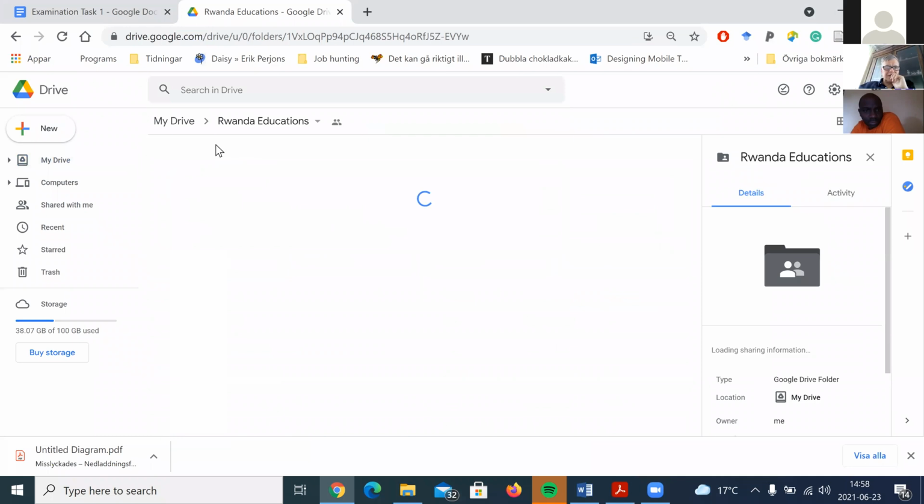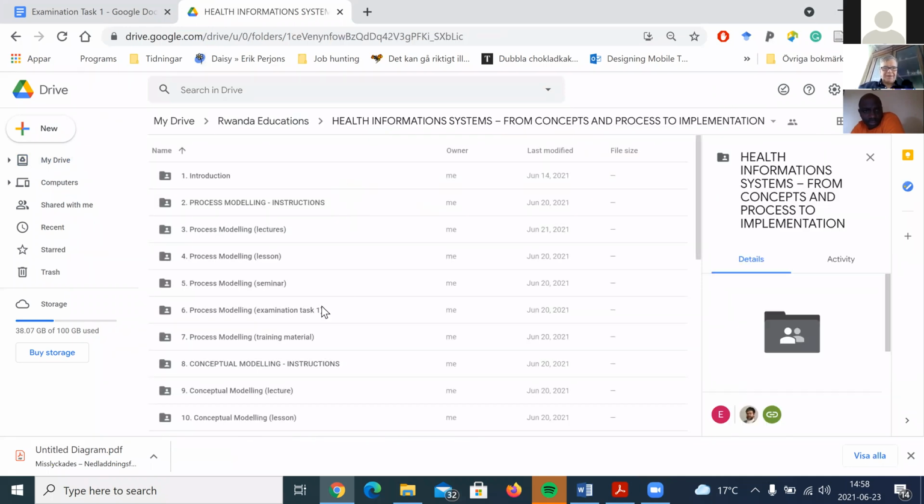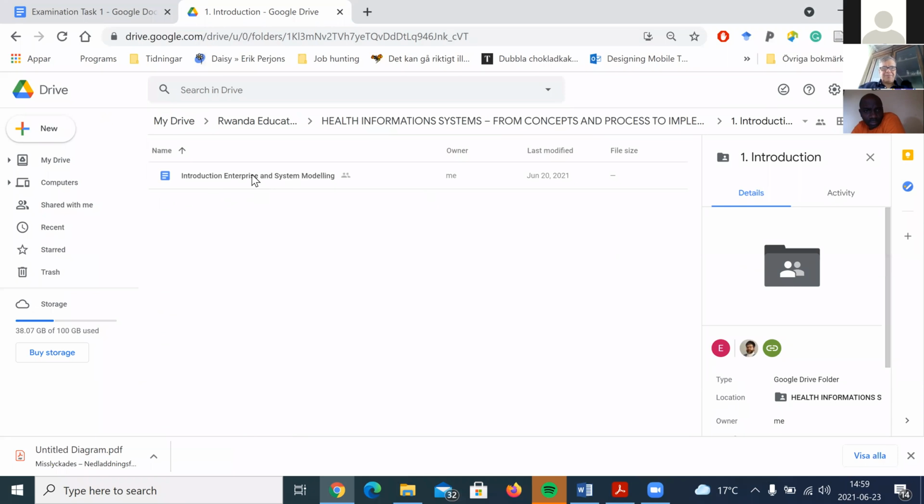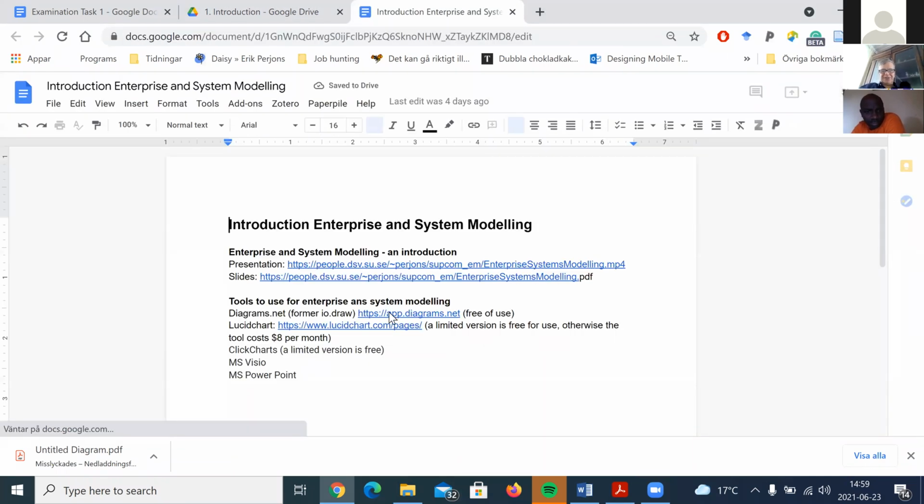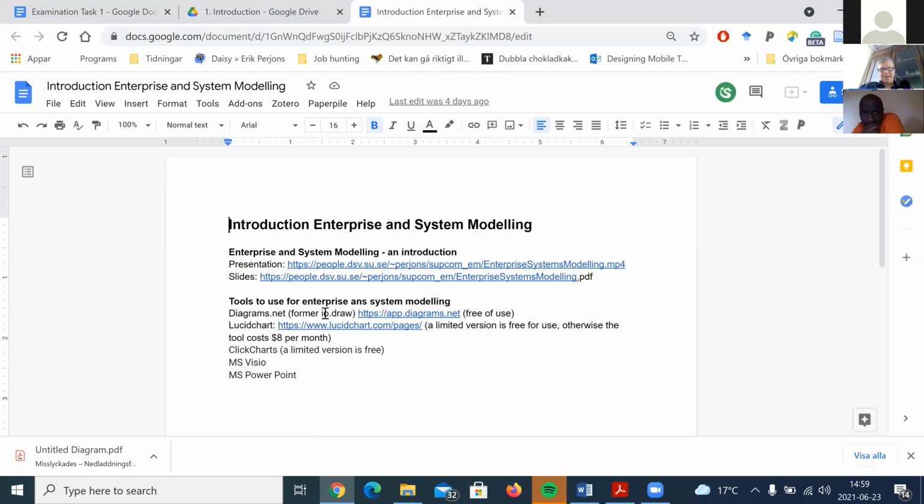Around education there, and then here, and then here in the introduction, you can see the links to these two tools, diagram.net or IODraw. The first one here, I will make it a little bit larger, you can see, 150.